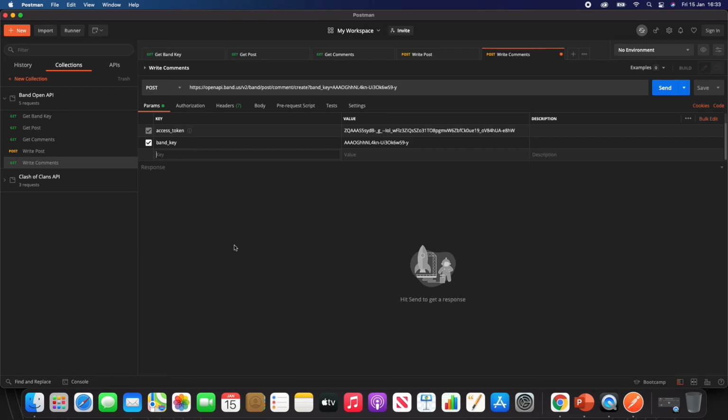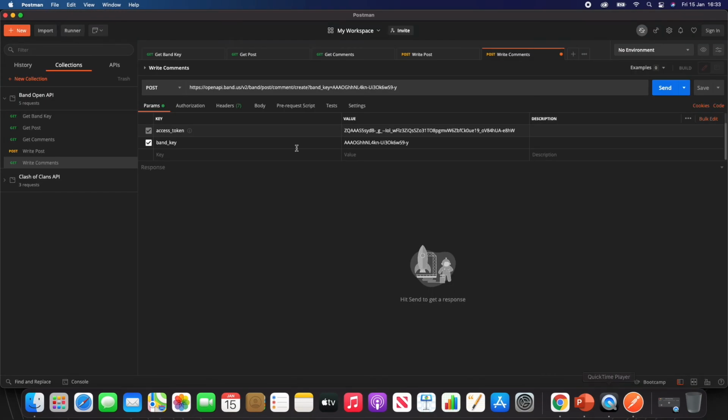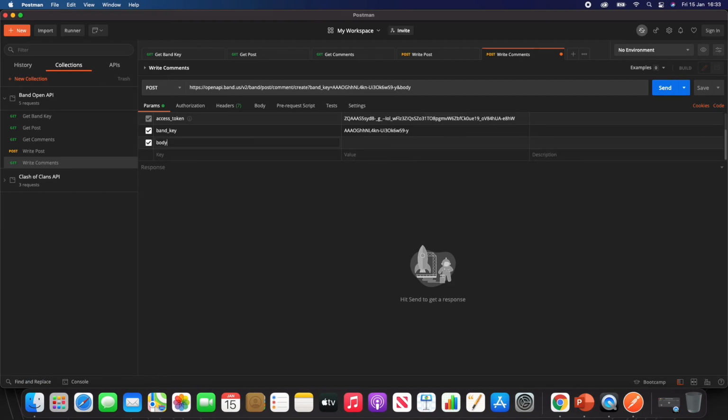Right, and over here, what we're going to do is copy the very last one, which is body. So I'm just going to go ahead and type that in, body, and write some comment here where we can say Postman cat, who, and let's save it and let's send it.